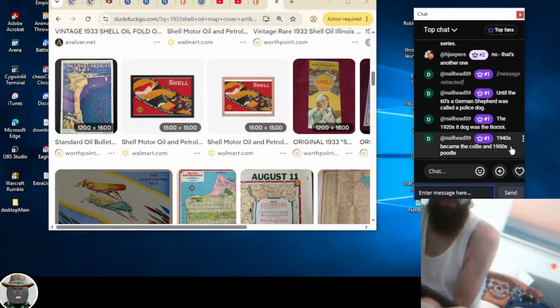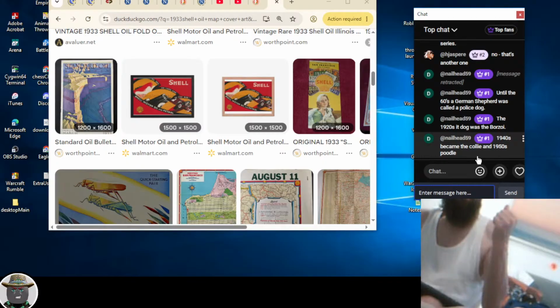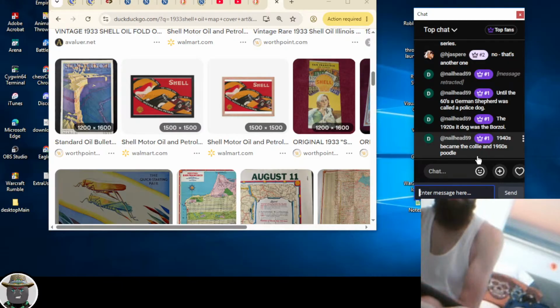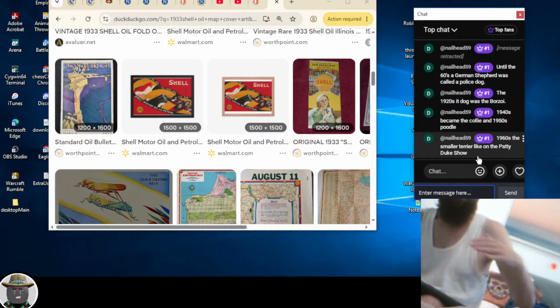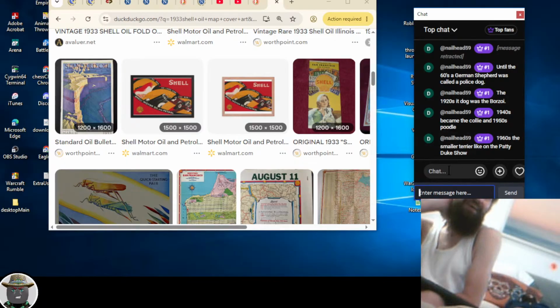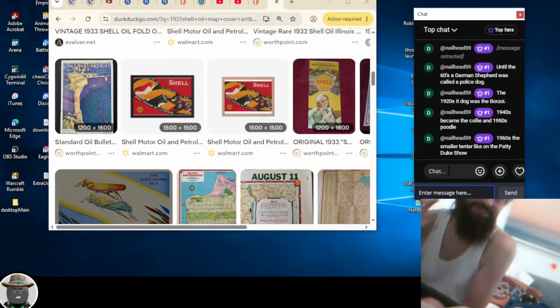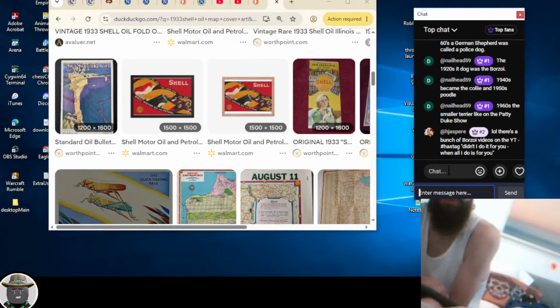1940s, the collie and poodles became popular. French bulldogs have had a run of popularity. I think French bulldogs have peaked. They've already peaked, and now we're on to other things. 1960s, the smaller terrier, like on the Patty Duke show. Oh yeah, I've heard of the Patty Duke Show. I've never seen it. It's really interesting to think about different dogs becoming popular over time.